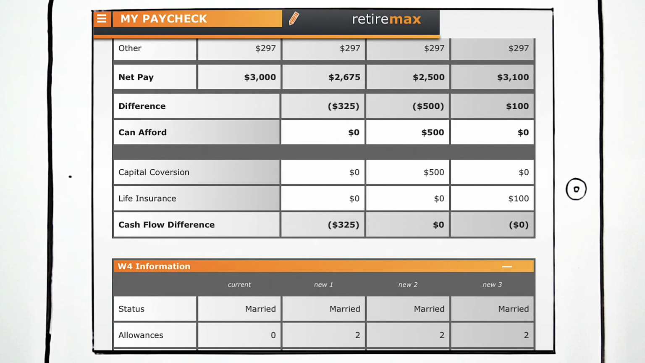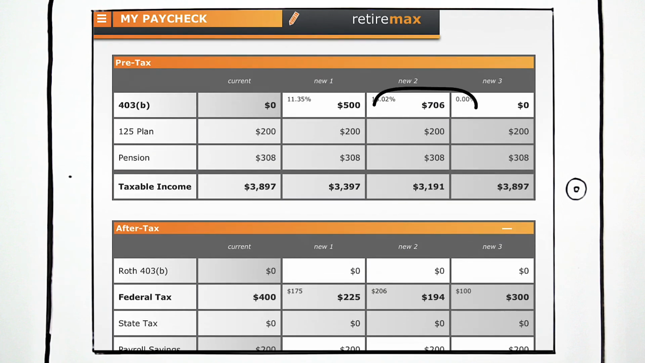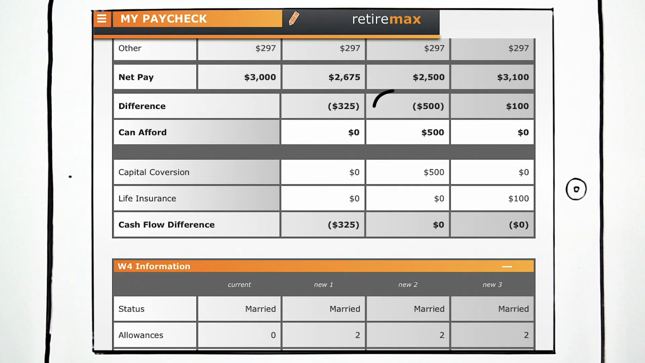To illustrate this, let's assume a client wants to convert $6,000 from a bank account to their payroll-deducted retirement savings account over 12 months. We would increase the retirement savings amount by $500 a month for 12 months using the Can't Afford cell. Notice the retirement amount is $706 with a net difference of $500. By inputting $500 into the capital conversion cell, the cash flow difference is now 0.